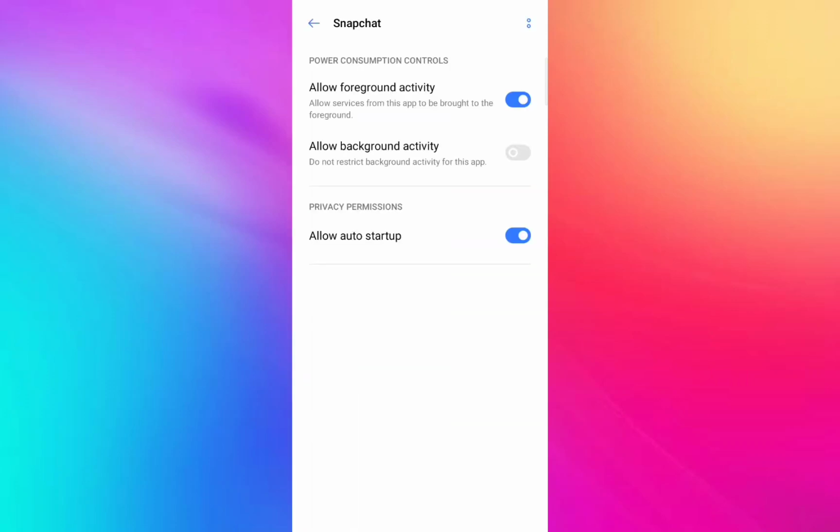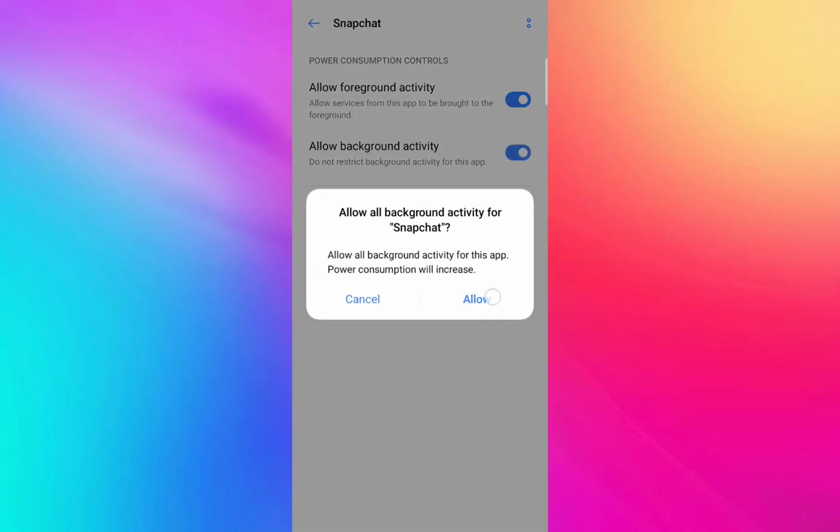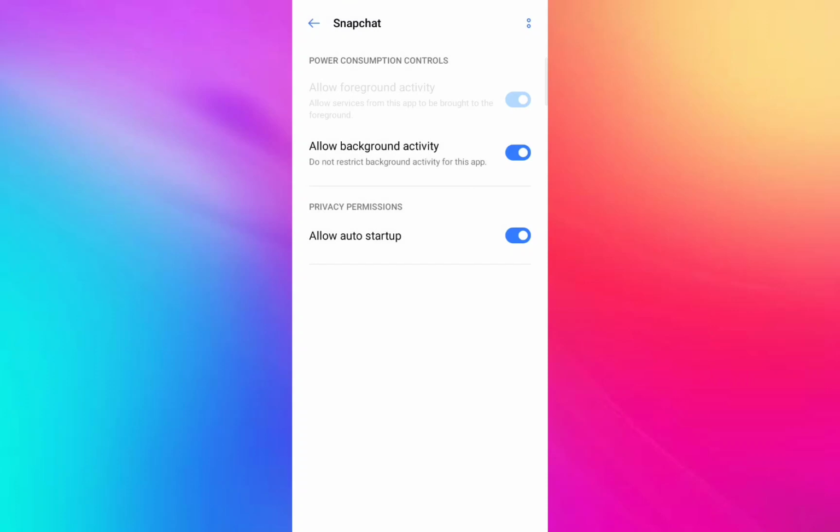And then you would go to battery usage. And what we are going to do is allow background activity. So this will not restrict the app from anything.